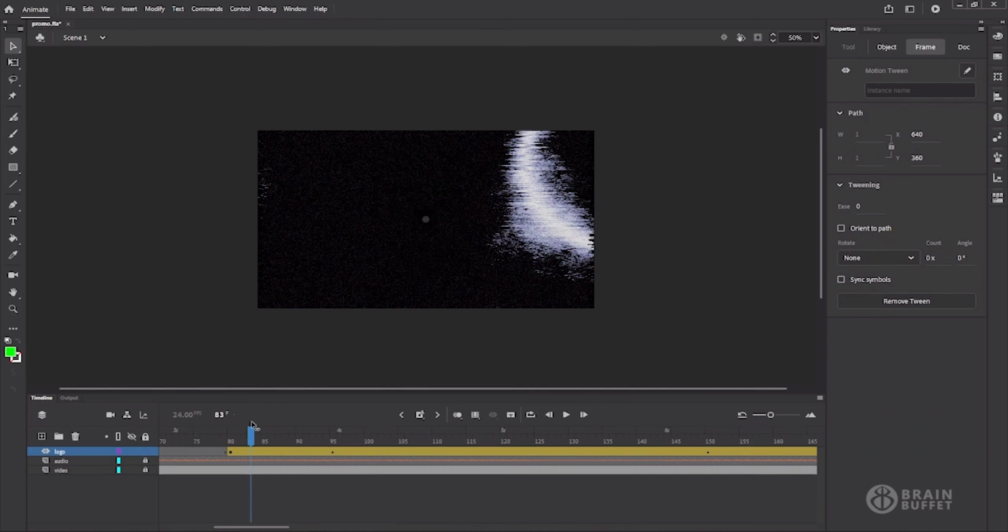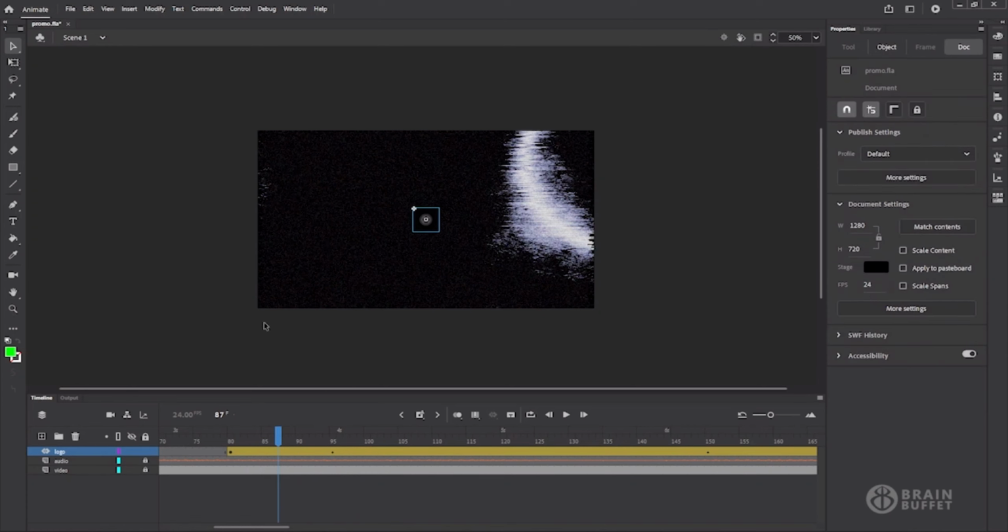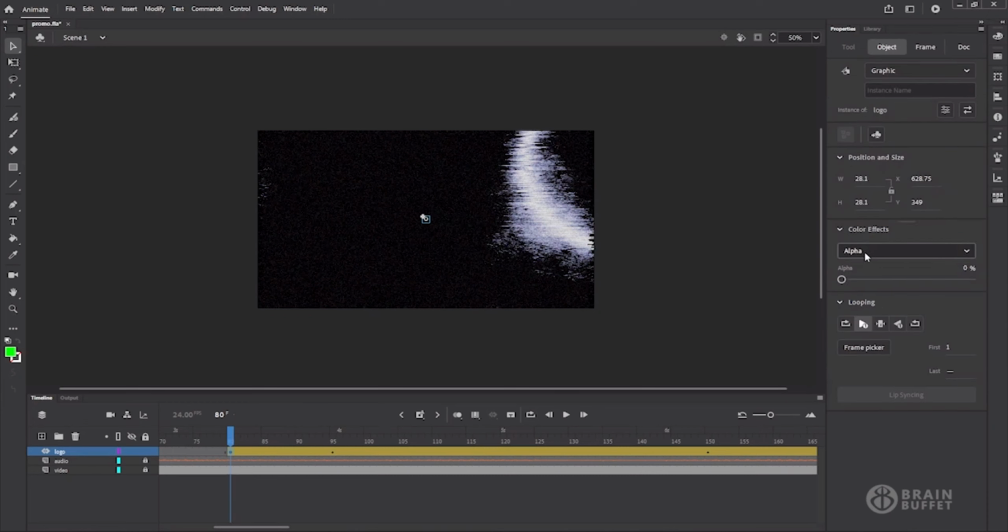So we do get a little bit of weirdness here happen. And the reason that we get that is because we have that alpha transparency applied that actually applies to everything inside of our symbol. So there's a couple things we could do to alleviate this. What I'm going to do is just go all the way to 80 here, select the object once again, and notice in our looping, if you recall, we actually played the graphic once, but we started on the first frame.